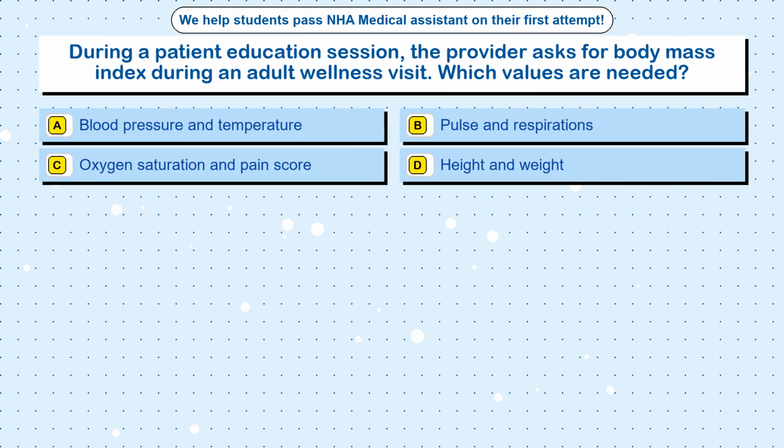Question 27. During a patient education session, the provider asks for body mass index during an adult wellness visit. Which values are needed? Option A. Blood pressure and temperature. Option B. Pulse and respirations. Option C. Oxygen saturation and pain score. Option D. Height and weight.